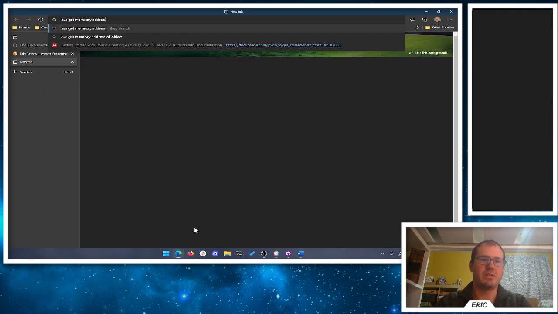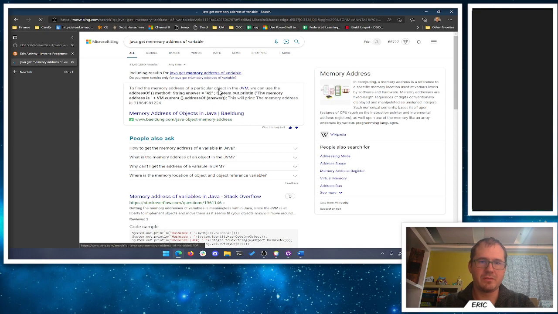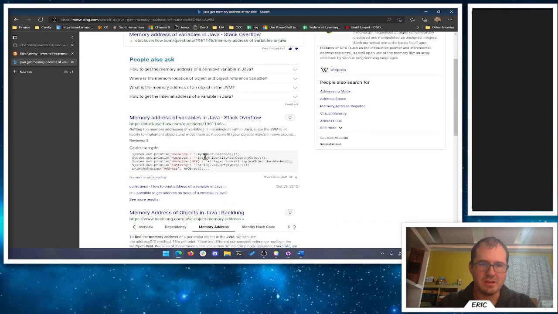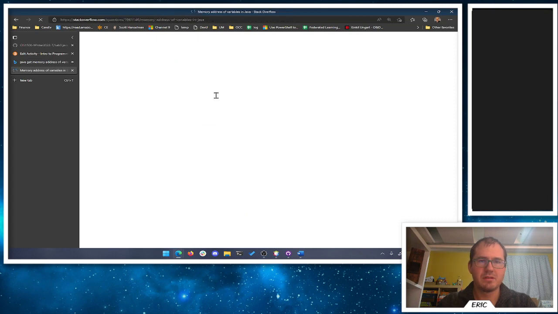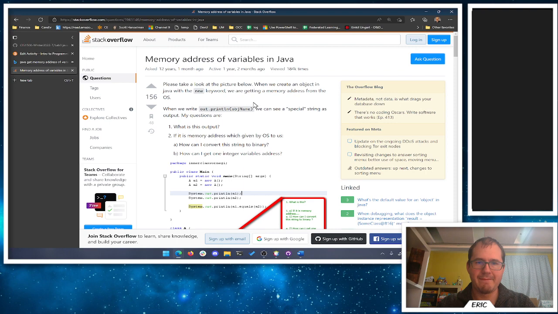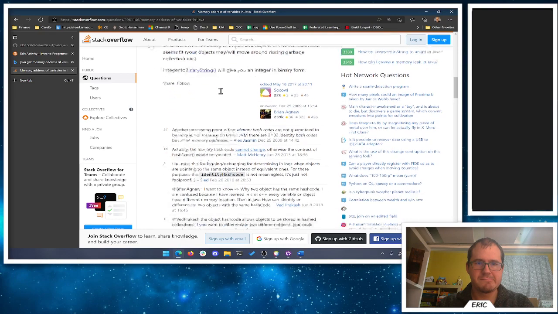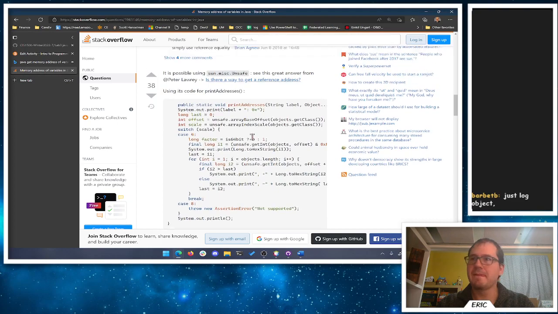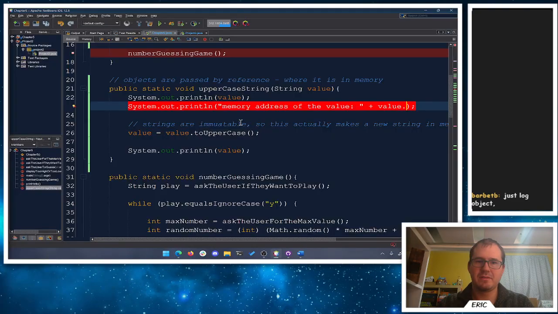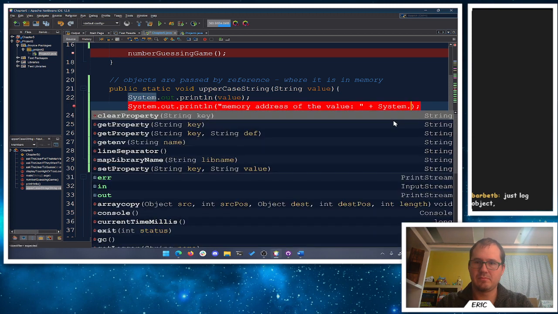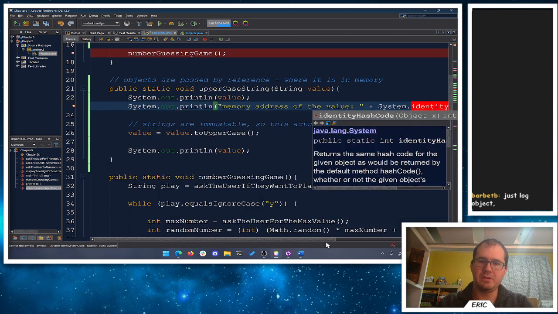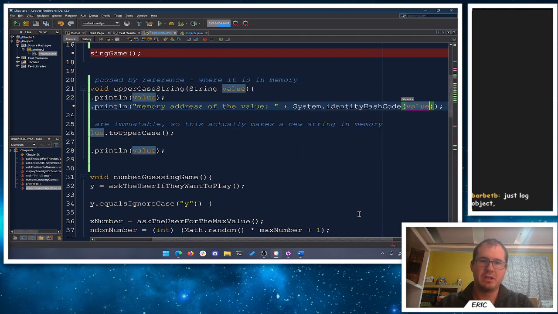Java get memory address of variable. Oops, it'd help if I could spell right. Let's see. Maybe this will let us do it here. System identity hash code. Maybe? Just log it. Identity hash code of the value. I think that ought to do it.